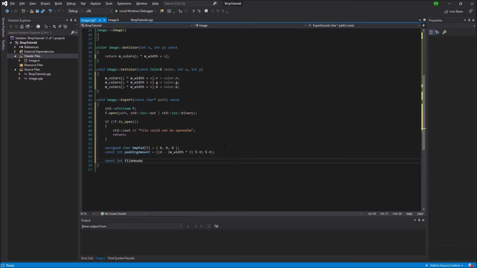Next, I will create a constant and I will call it file header size. And that will always be 14. The file header is 14 bytes. Then the same thing for the information header, and that will be 40 bytes. So we're always going to have an information header with 40 bytes.